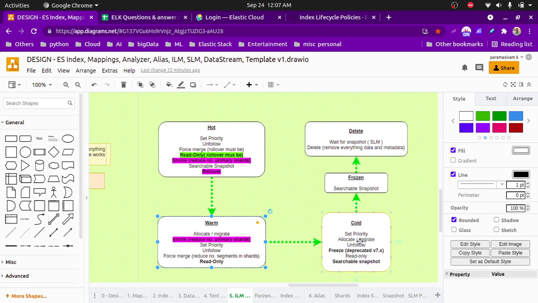So whenever we move our index from warm node to cold node, the migrate action is really helpful. It's a kind of fallback option. When a particular node is not found, the fallback action applies. We specify that with one parameter, called index.routing.allocation.include._tier_preference.